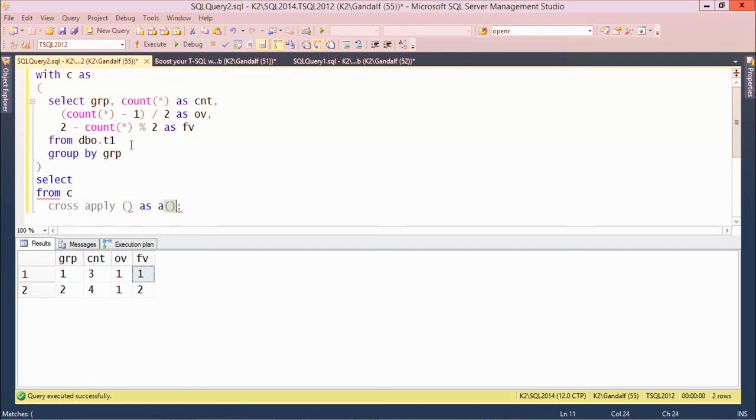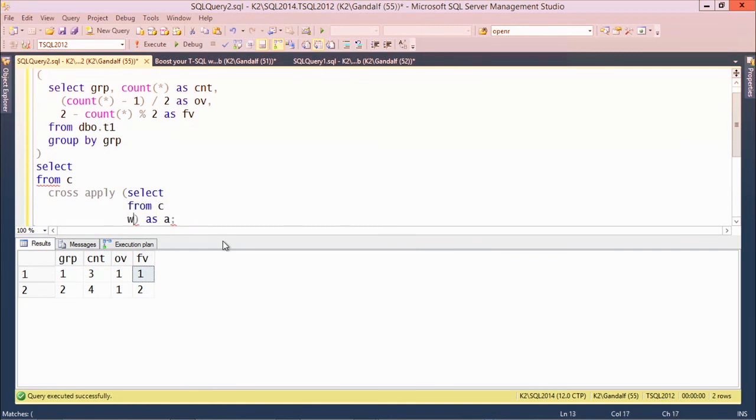Let's just return the interesting values, or we don't even need to name them because they already have a name in the source. So let's go ahead and say this, select from C, filter where the C.GRP, or actually we need here to query the base table T1. And here we'll say in the filter where the T1.GRP column needs to be equal to the C.GRP column. So now we're focusing only on one group in each iteration.